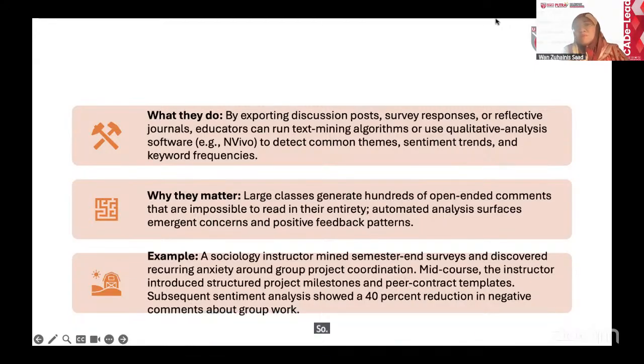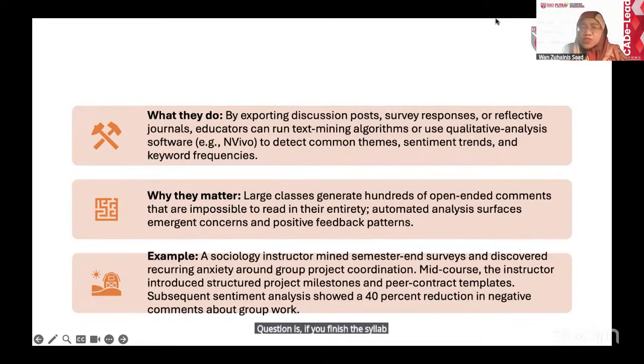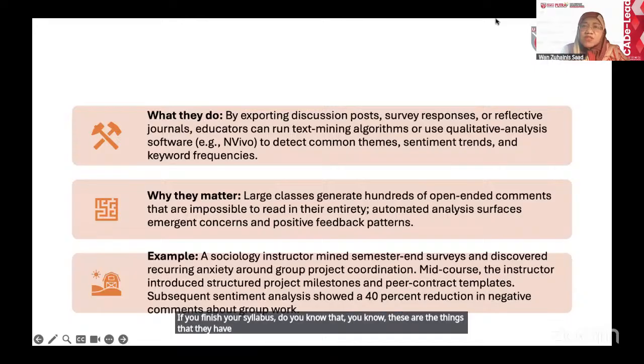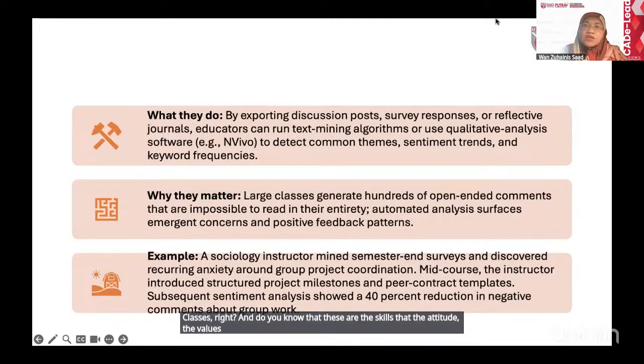So this is not about finishing the syllabus. Oh, I don't have time to do all this because I need to finish my syllabus. The question is, if you finish the syllabus, do you know how much they have learned? Do you know what they have gained, and what they are going to use to prepare them for the next semester classes? And do you know the skills, the attitudes, the values that they have acquired during your class?